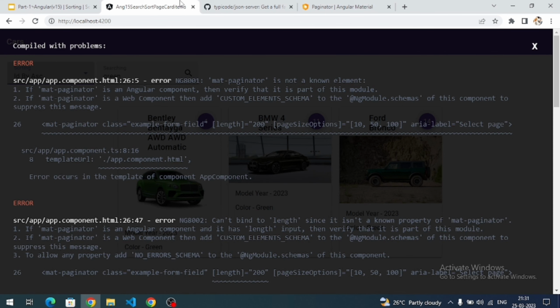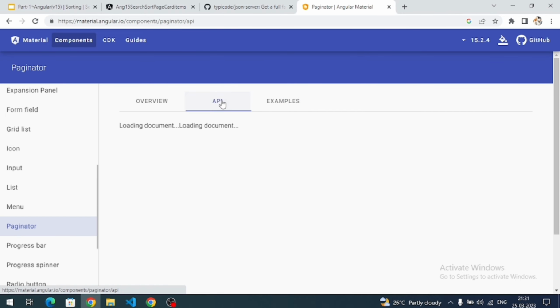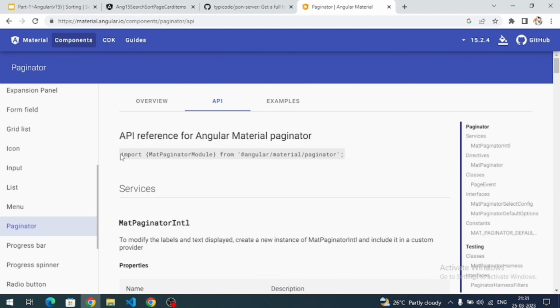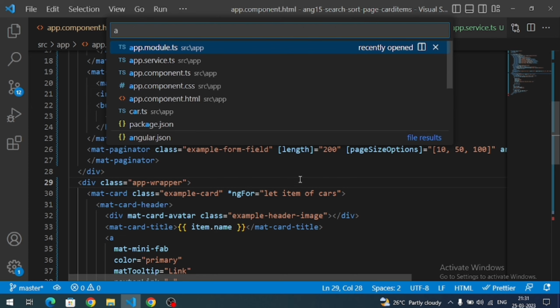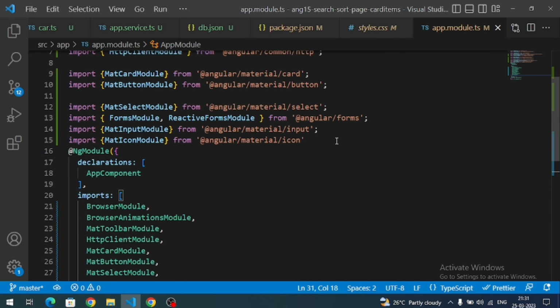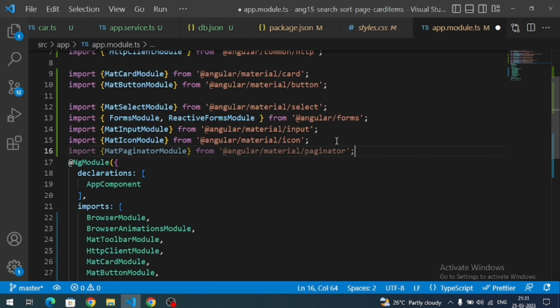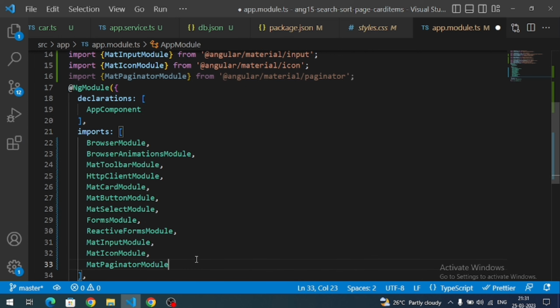We have to add the paginator module, right? So go to the API tab, copy the module, go to the app module file, add the import and add it in the imports array as well. Save and check the output.